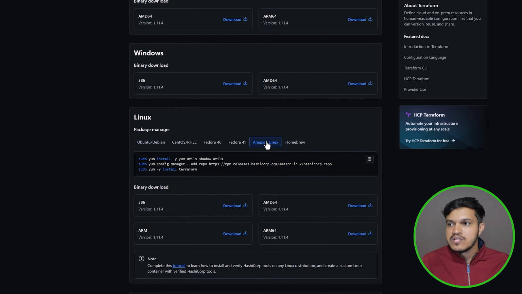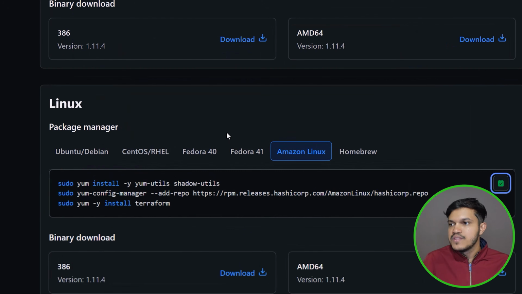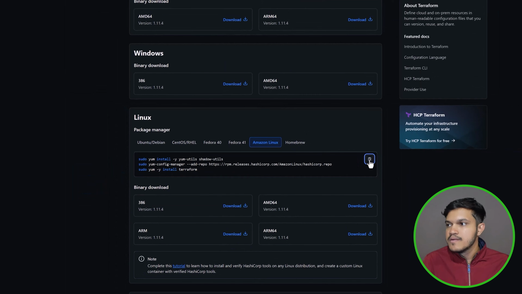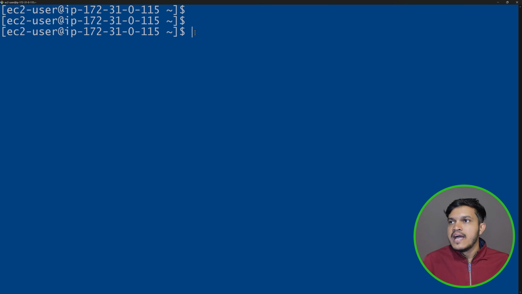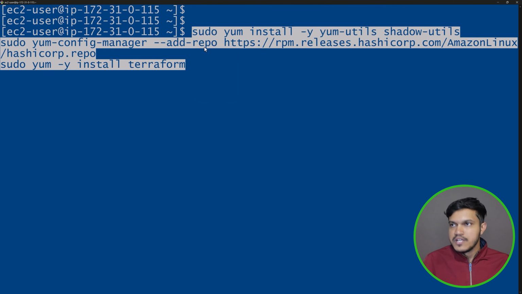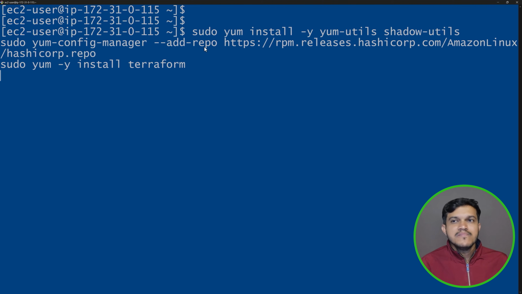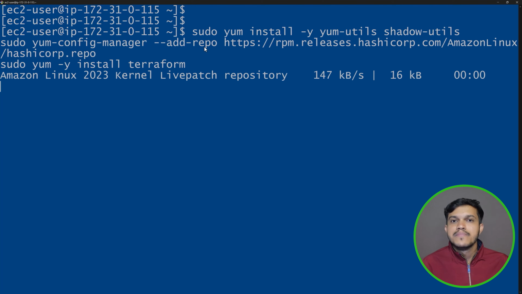So I'd like to click on Amazon Linux only, and then it will give you commands which you may have to run in order to install the Terraform. I would like to take these commands. Okay, these are the commands I have just copied here, and then let me go to my machine, and I'll say right click, paste it. Now it will take some time. Within a few seconds or a minute, your Terraform will be installed.